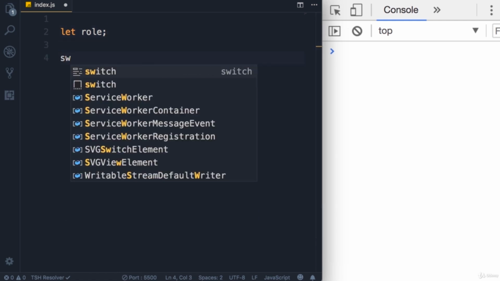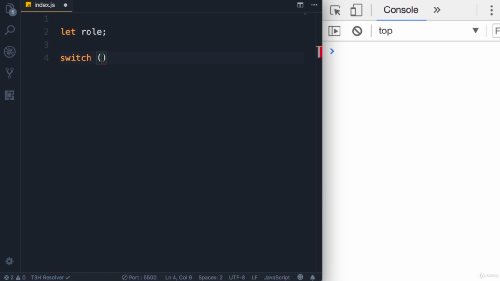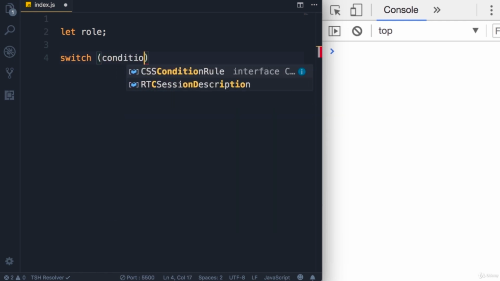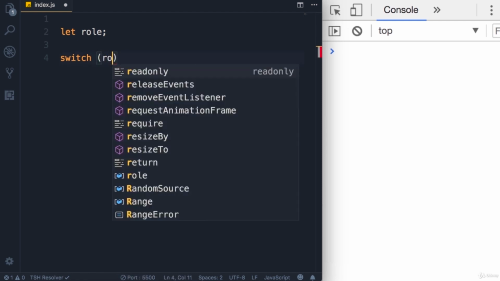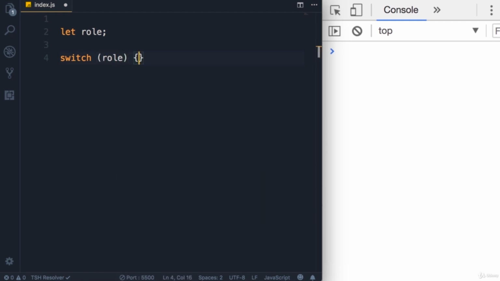We start with this switch statement. We add parentheses, but instead of adding a condition here, we add a variable. In this case, we're going to add the role variable. Now we add curly braces. Then we add one or more case statements. Each case statement is used to compare the value of this variable with something. So here's our first case. If this role equals guest, so I'm comparing the value of role with guest.